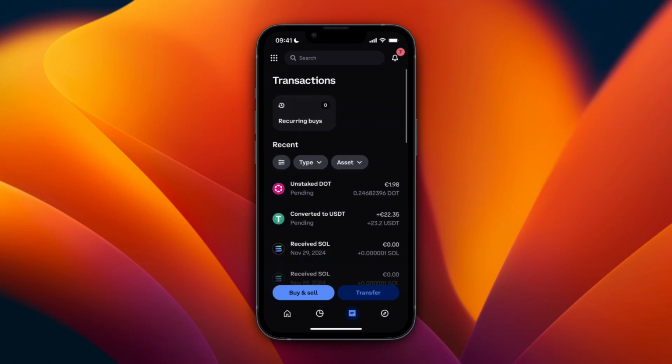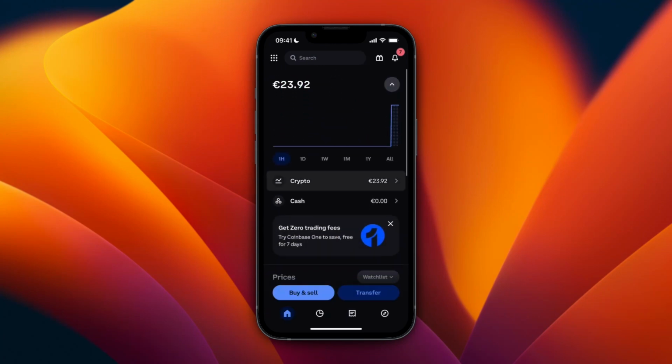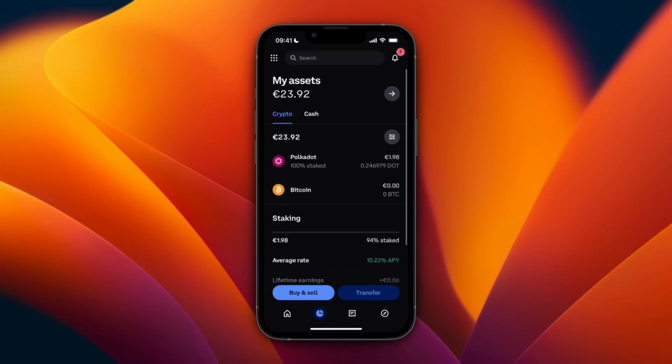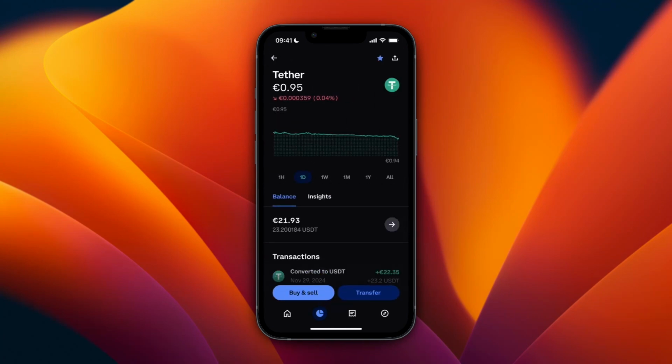Now right here, if I go to the home screen and refresh, then open up my crypto and refresh it here too, you will now see that I own USDT instead of Solana. So that's how you can sell Solana on Coinbase.